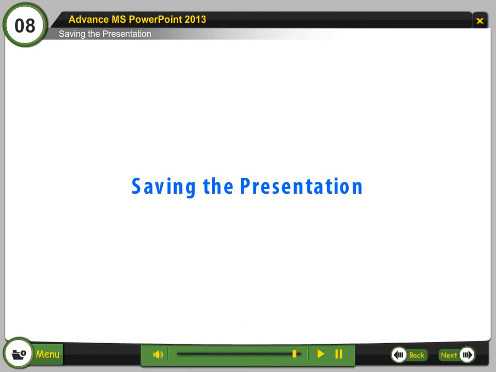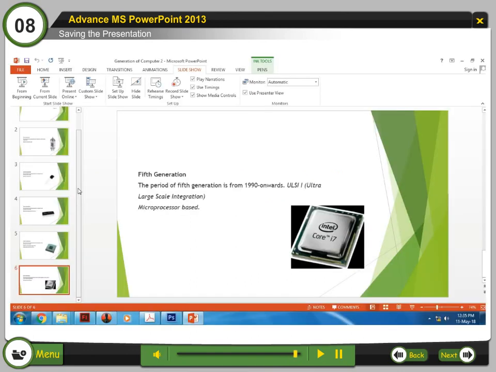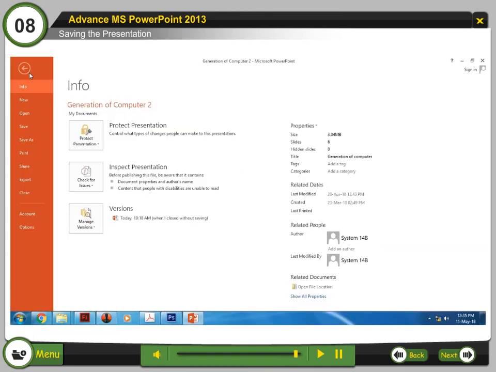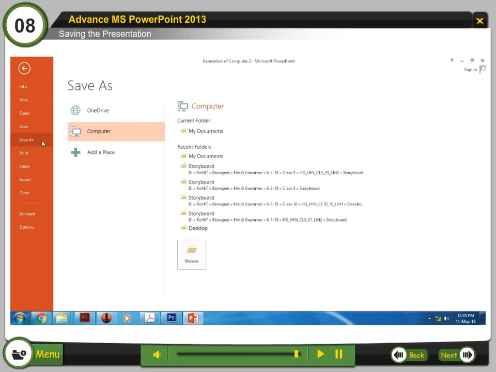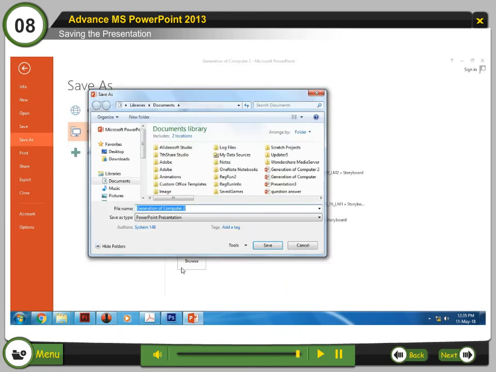Saving the presentation. Step 1. On the File tab, choose Save As. Step 2. Pick or browse to a folder. Step 3. In the file name box, type a name for your presentation and then click Save.